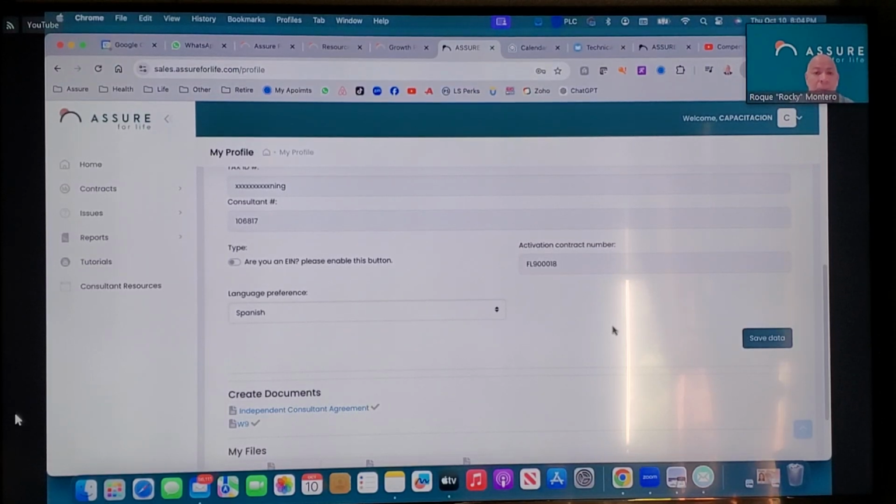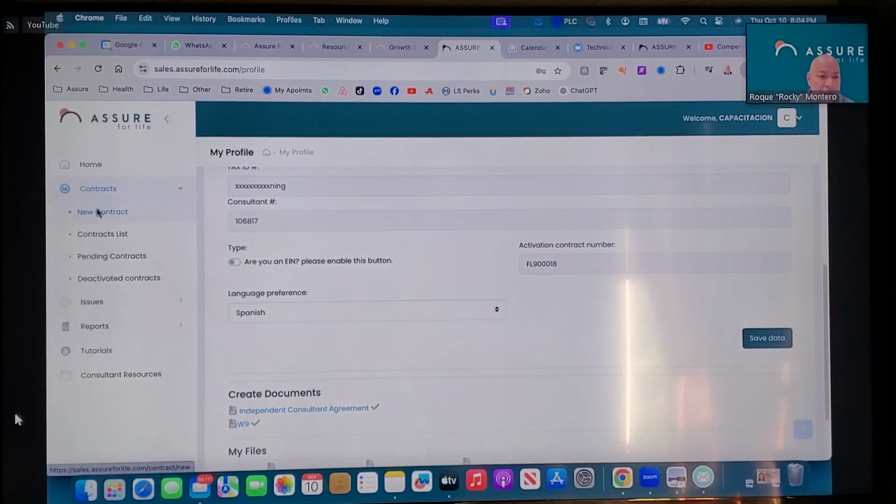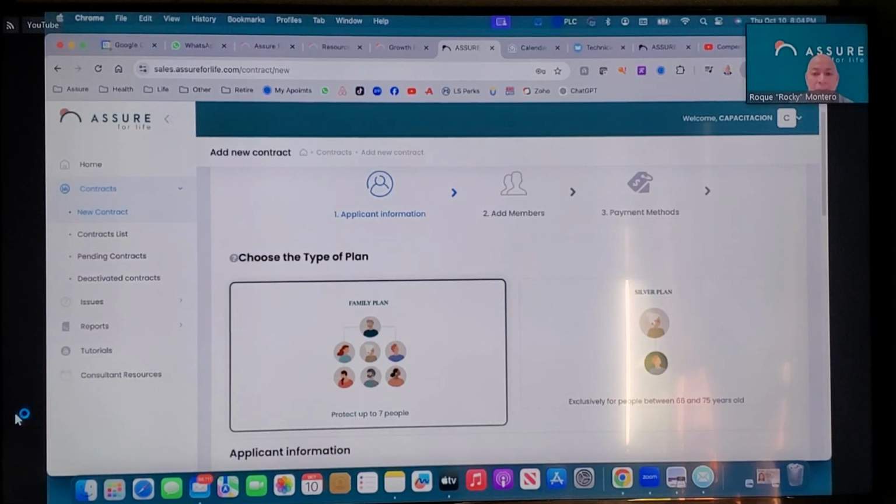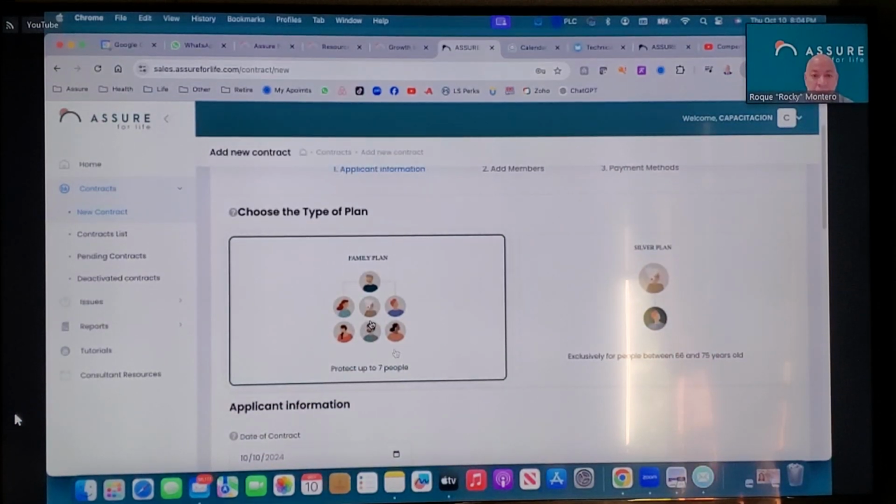How do you write a sale? Very simple. You go to the menu on the left, you click on contracts, new contract, and this is where you start writing a contract, okay? Notice that the family plan is highlighted by default, all right? If you need to write, let's say, a plan for one person or two, you would then use the family plan option, okay? Unless you're gonna use a silver plan.